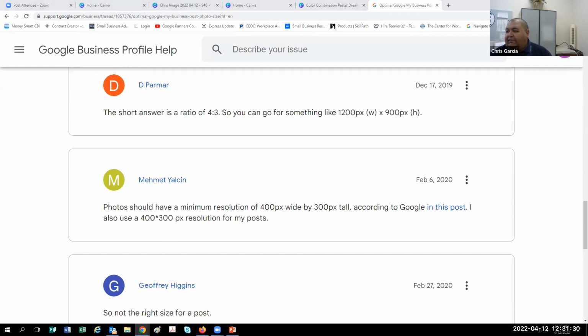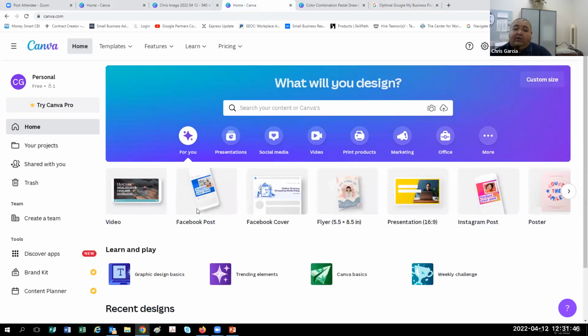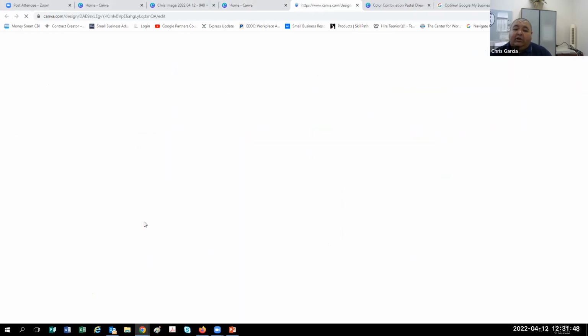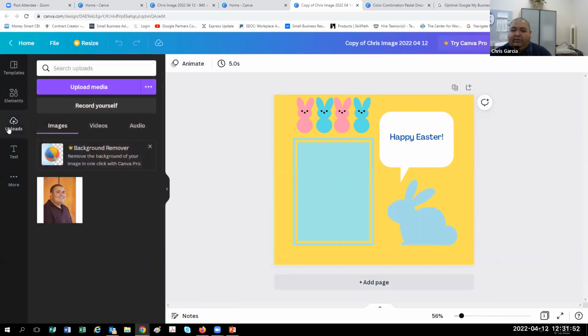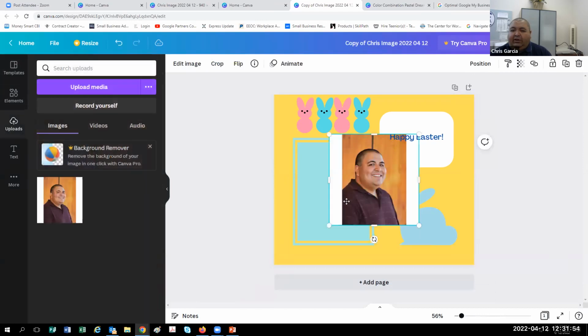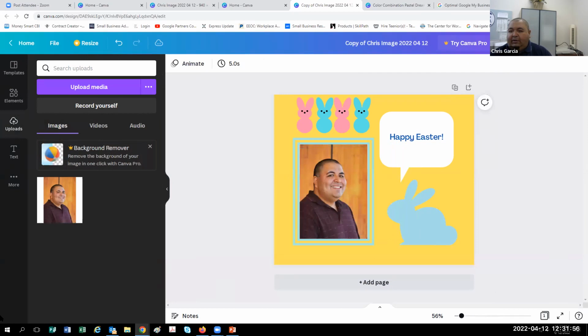I see some stuff in the chat. Marco says, can we use our own custom images in the templates? Yes, you can. Let me go back here. And if you go into a design, let's go into one we already did. That's uploads here. And if we wanted to put my picture in there, we're able to upload that and use my custom image.